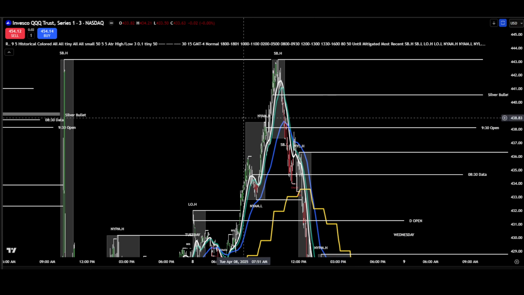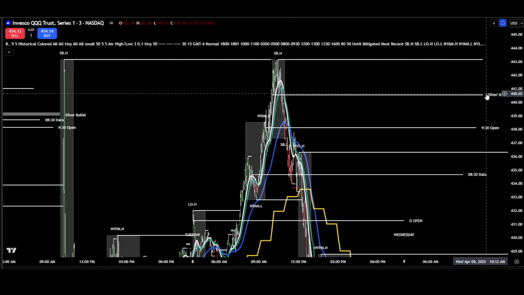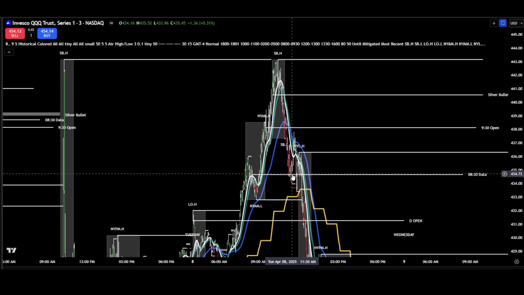So you can see here, we have an old silver bullet high. And when silver bullet macro opens, we end up getting that move up to that old liquidity level. And you can see it hits it perfectly. But once we fall below it, what are we going to target? We're going to target the next level down, right? And then we're going to target the next level down.